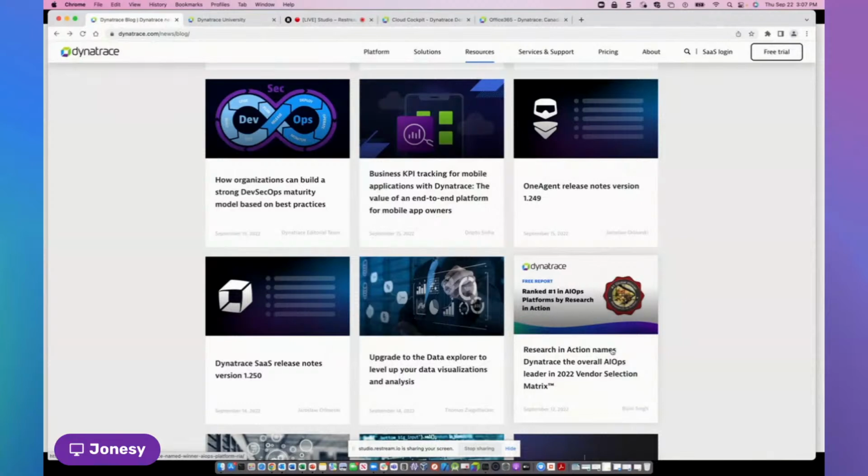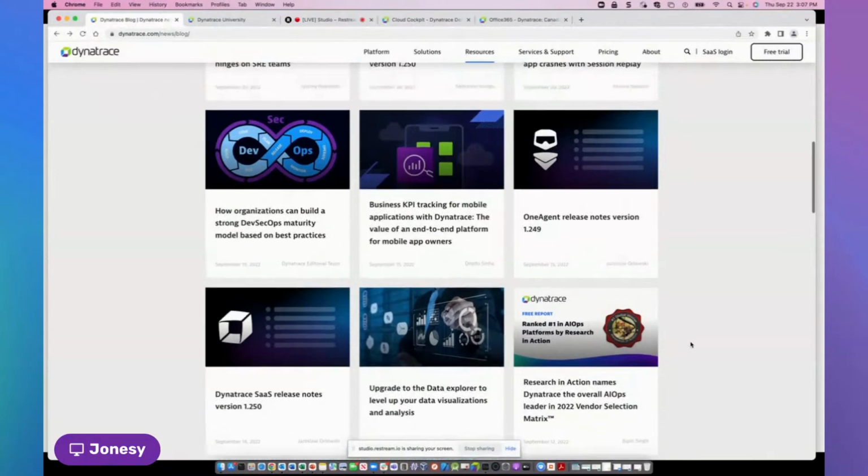We talked about this, how Dynatrace was ranked number one in AIOps platforms by Research in Action. So thank you very much to the folks at Research in Action for giving us that call out. We do really appreciate that. Obviously Dynatrace is well thought of in the industry. We have high ranking with Gartner, with Forrester, definitely organizations like Research in Action. This is very helpful for us.